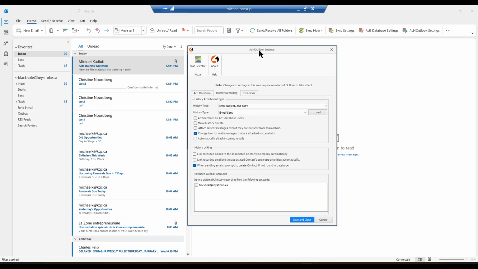So you can quickly scan your inbox to see which ones were in there and maybe which ones were missed, because maybe the email address was not in ACT, so it's easy to see that way. Okay. And then below there, automatically attach incoming emails. So that's going to attach anything that's sent to you.